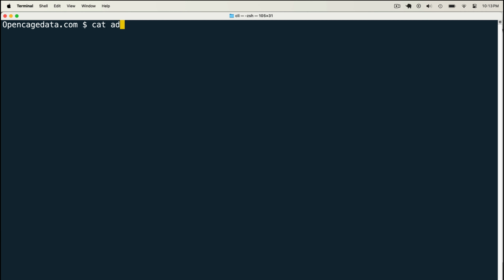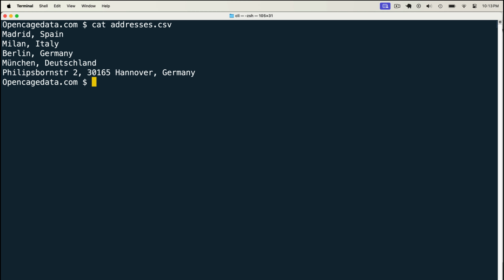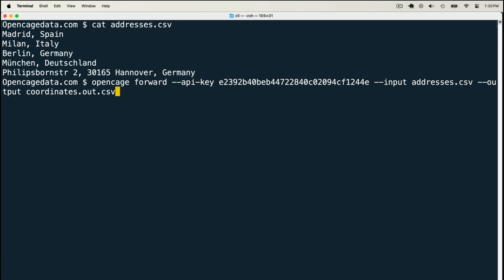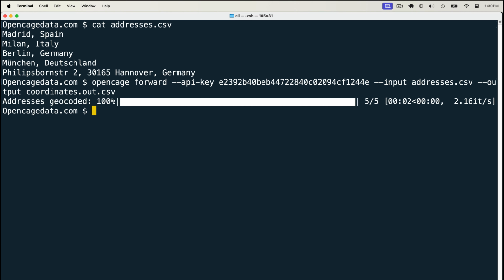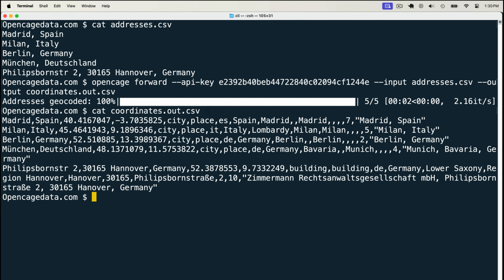Now let's see forward geocoding. We have a text file called addresses.csv containing places. We can forward geocode these addresses to latitude, longitude coordinates by running OpenCage forward, API key, and the input and output files. And once again, you can see the output here.